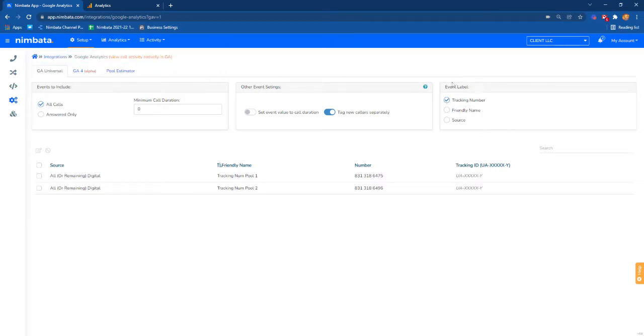Finally, you can choose the event label. In Google Analytics, we can send the tracking number, the friendly name, or the source. I would go with tracking number for starters.